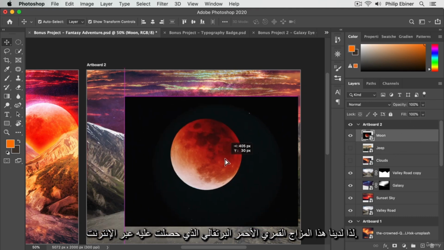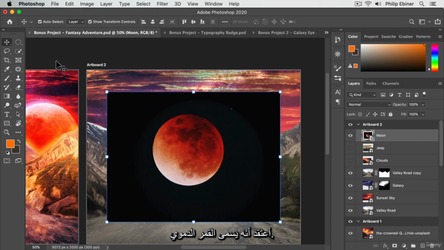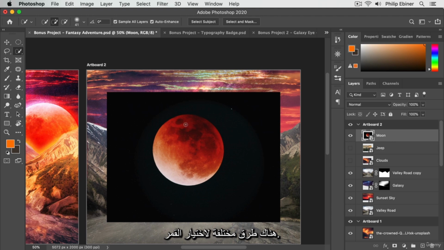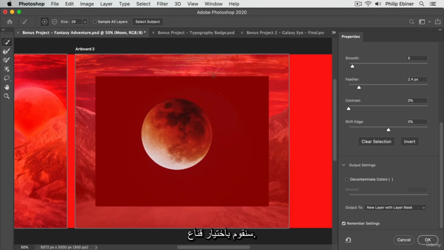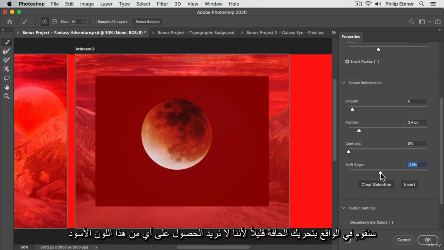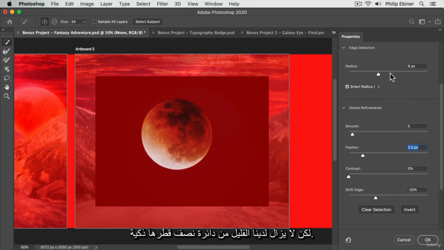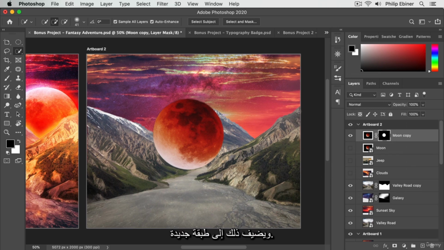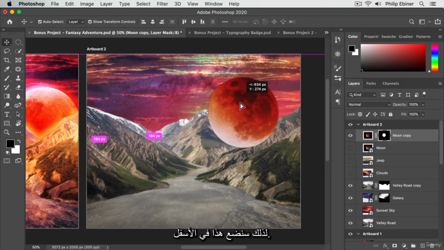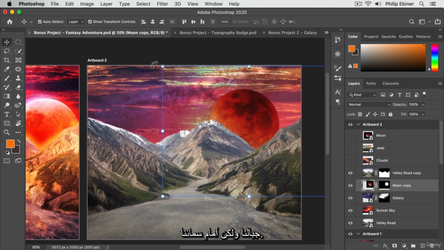So we have this red moon, orange moon that I got online. I think you call that a blood moon. There's different ways to select the moon, but we're just going to use our quick selection brush. We're going to select and mask. We're actually going to shift the edge in a little bit because we don't want to get any of that black on the edge, but we still have a bit of a feather. Smart radius is on. That's pretty cool. And that adds it to a new layer. So we're going to put this underneath our mountains, but in front of our sky.